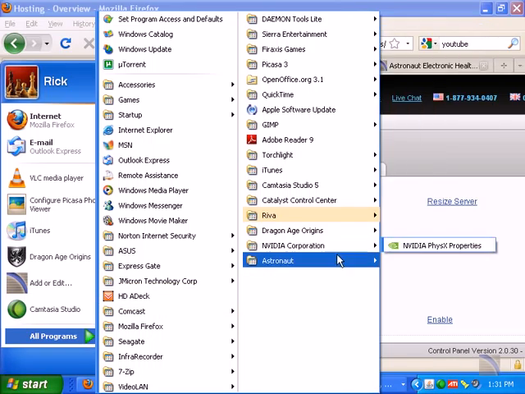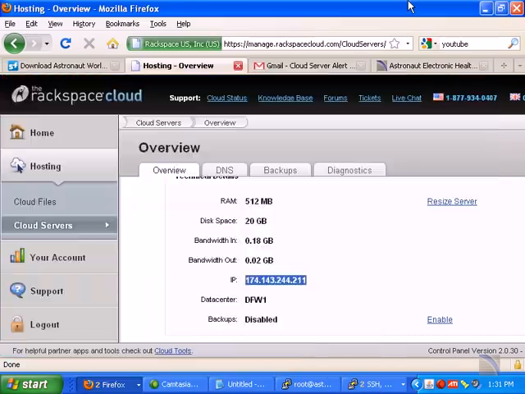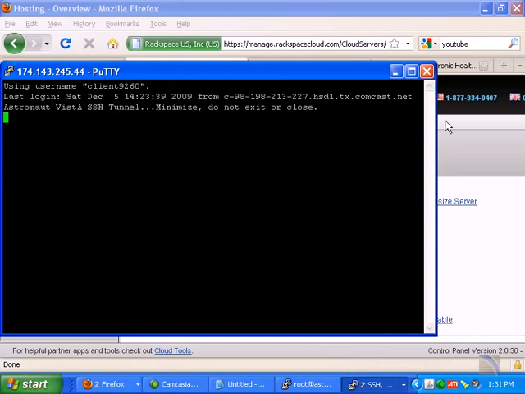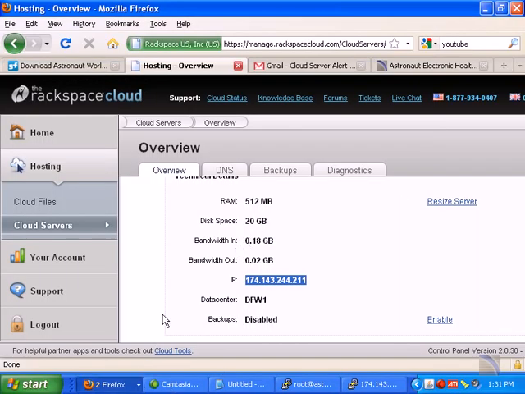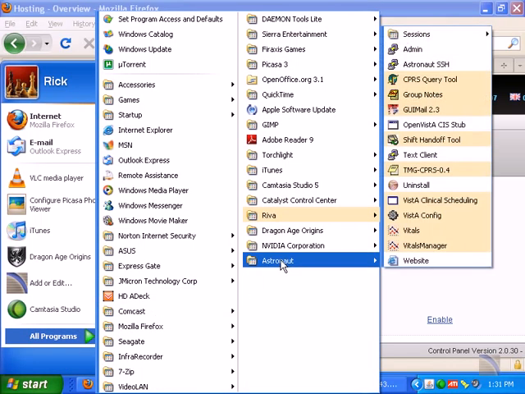So now all we would have to do in the future is simply run Astronaut SSH, and we will get the session variables that we're expecting. So right now we have two sessions going, two SSH tunnels going. Let's go ahead and take one down, because it will only tolerate one SSH tunnel at a time.